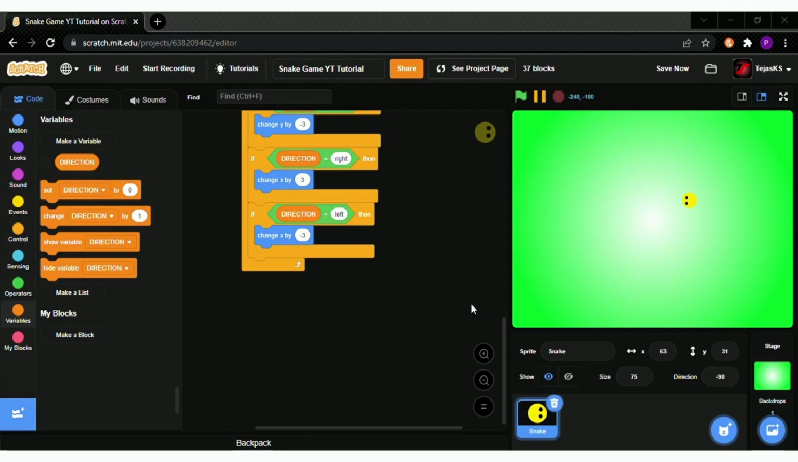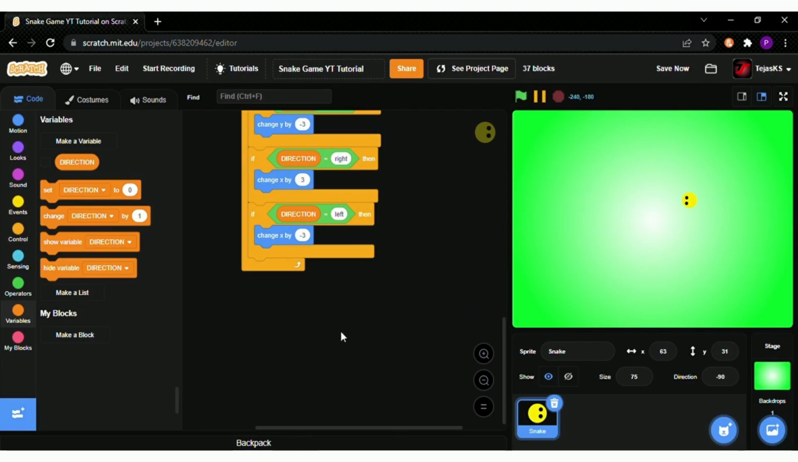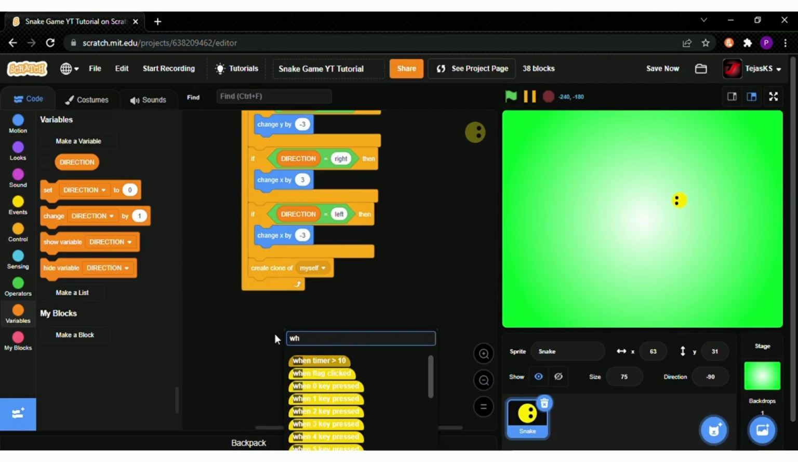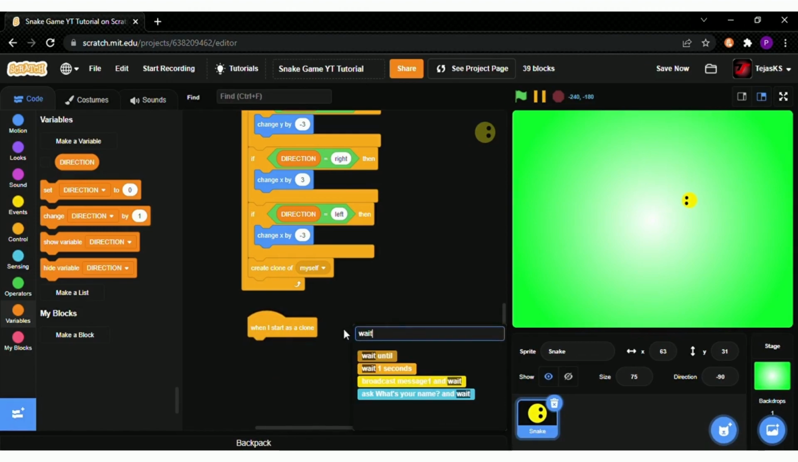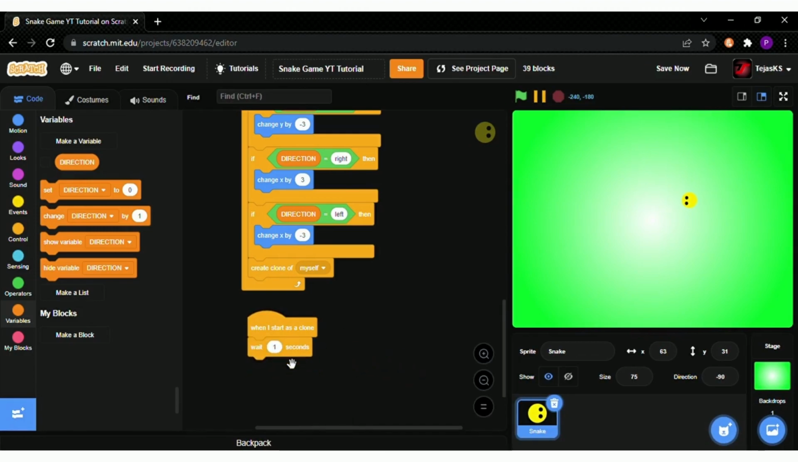So after doing all this, we will put create clone of myself. Create clone of myself. So when I start as a clone, then wait, then delete this clone.